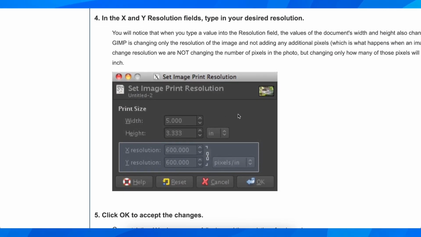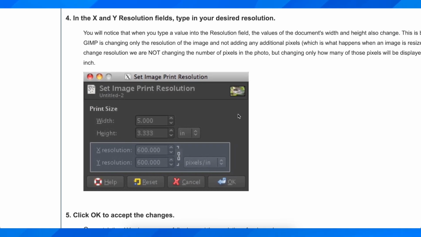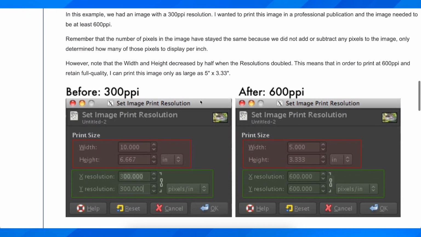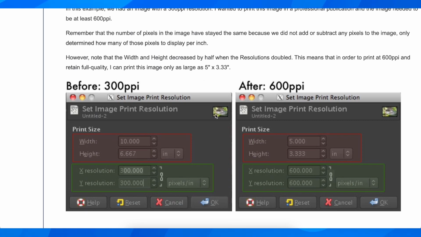So here you're going to have to simply choose the resolution that you want to increase to, and after that simply click OK, and basically that's all you have to do. So as you can see, it's a difference in resolution from 300 ppi to 600.